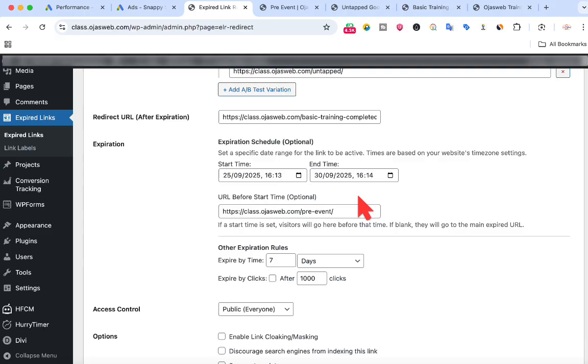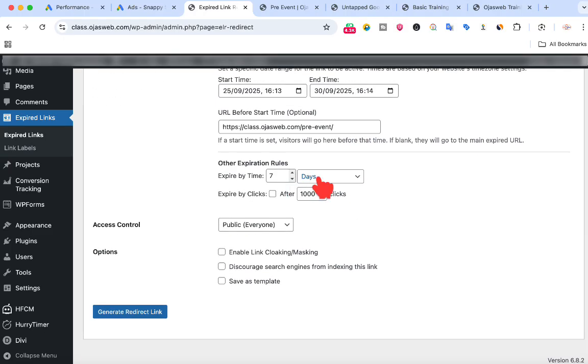Now after this, I can go ahead and set this to maybe 30 days. So when I do that, it will take these days into consideration because I've set 25th to 30th. So I don't want the smart link to be expired before the scheduled period. So I can go ahead and make sure that I enter sufficient days in the expiration rule. So now that I've done that, I will go ahead and click on save.